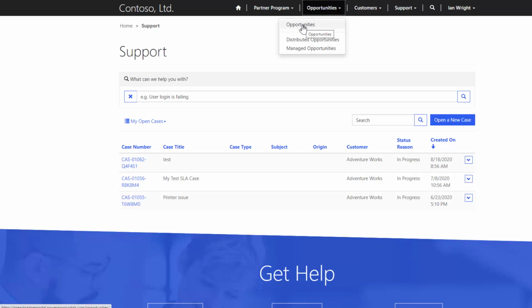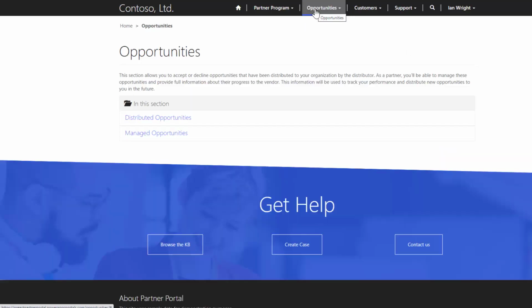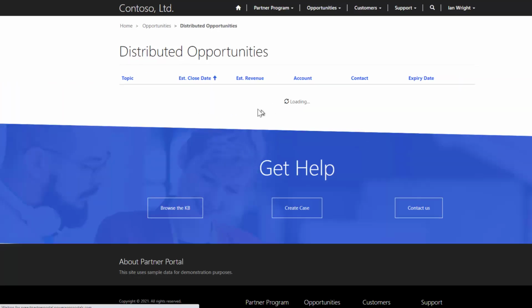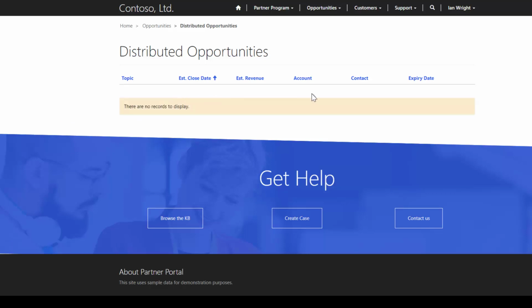Again, you've got the holding area if you just click on the word opportunities. So when we're in opportunity, there's two types of opportunities. We've got managed opportunities, which are obviously going to be managed by the partner, ones that they've accepted. And then we've obviously got distributed opportunities. If we just start with distributed, you can see there is obviously nothing in here at this point.